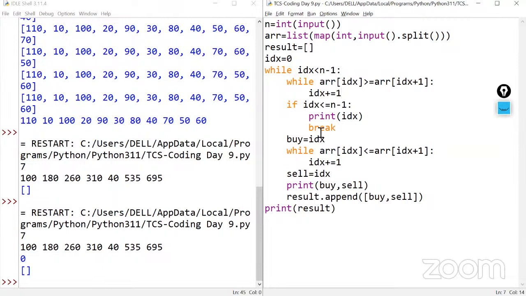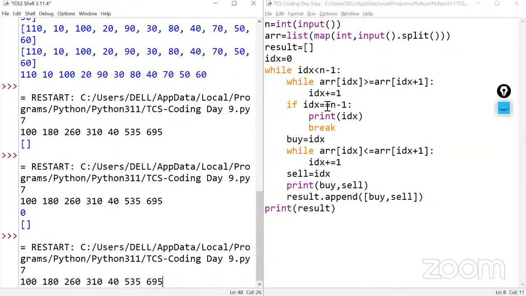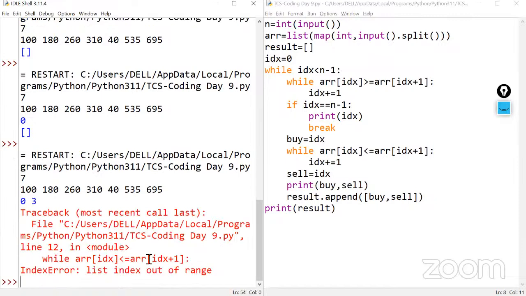So instead of writing less than or equals to, I'm going to write equal to equal to. Now let me rerun the code again. So 7, this is P, and again the index is getting out of range while working with the less than or equals to, at here.